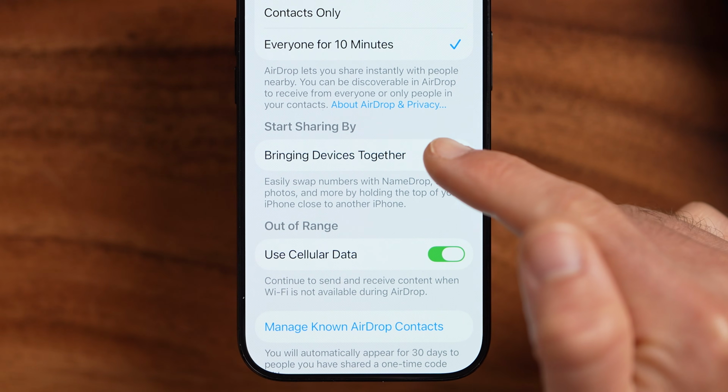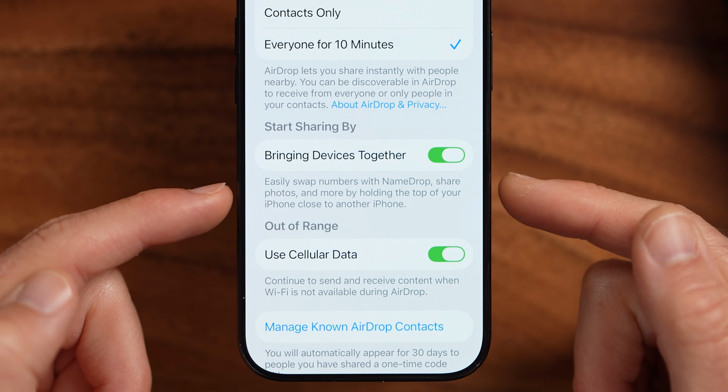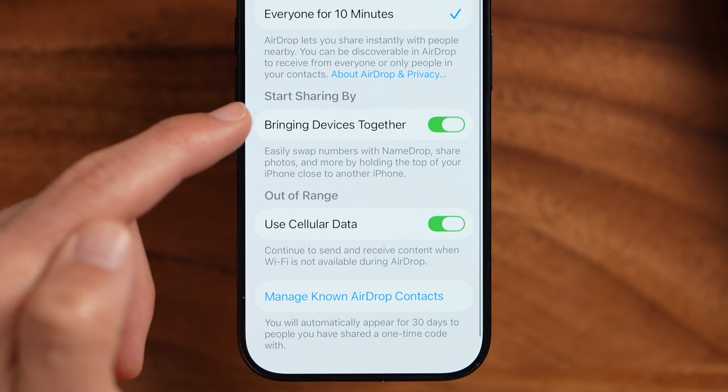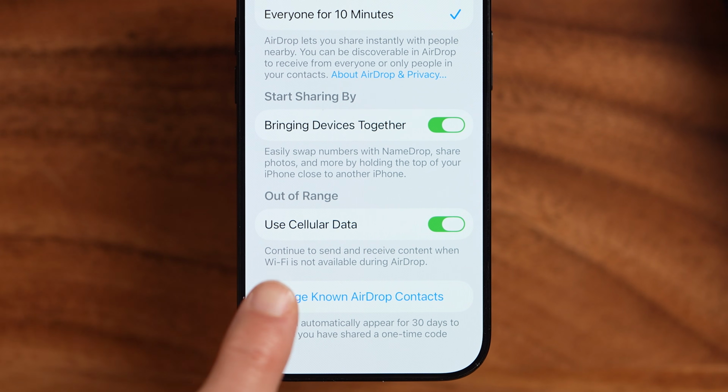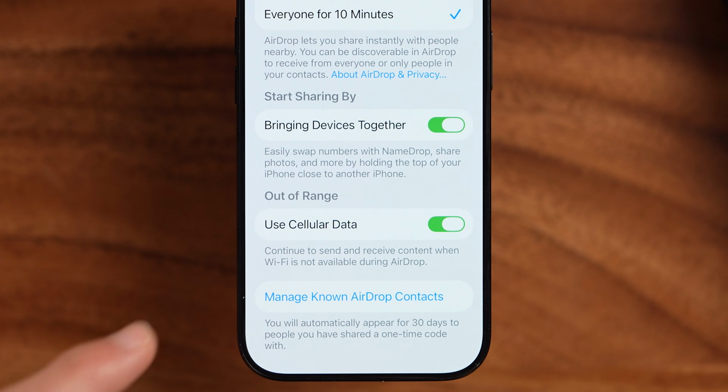You can also turn on Bringing Devices Together, which means essentially if you just bring both of the iPhones next to each other, it will transfer that through AirDrop. And then the next thing is turn on Use Cellular Data. So if that's toggled off, just turn it on.